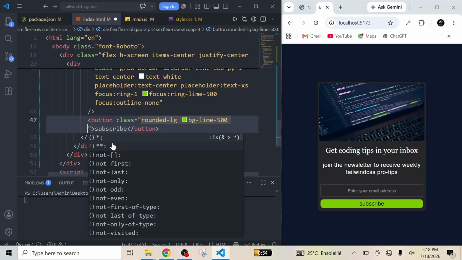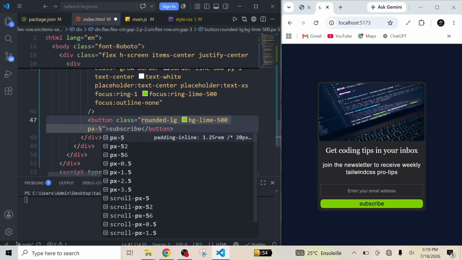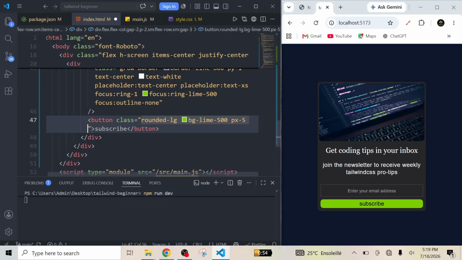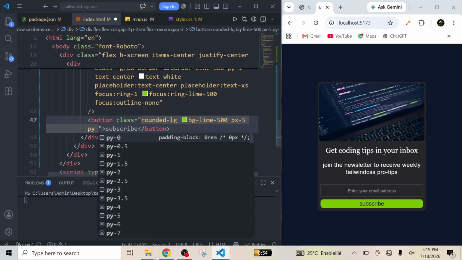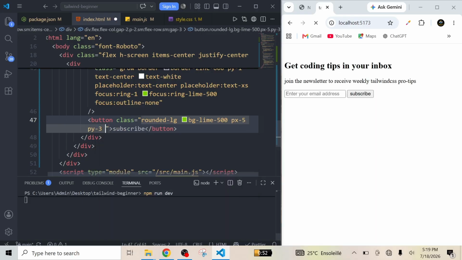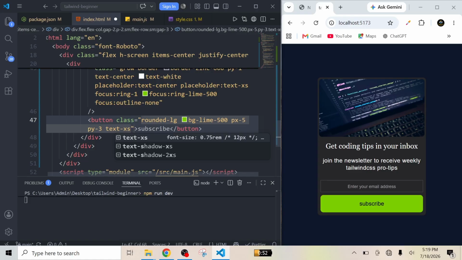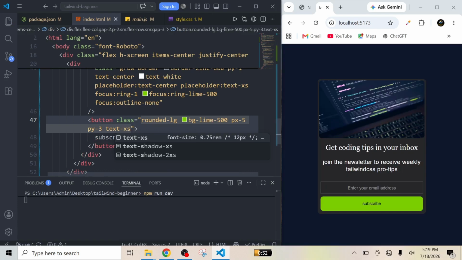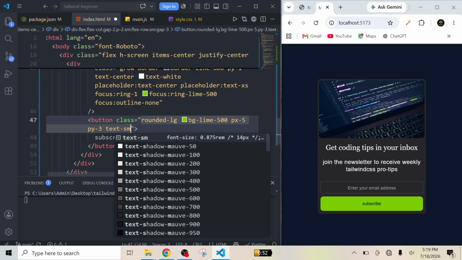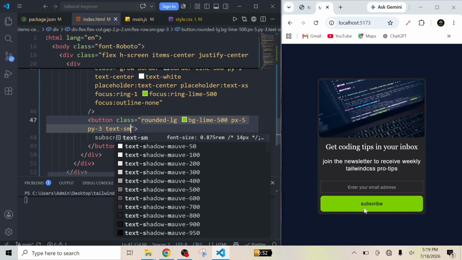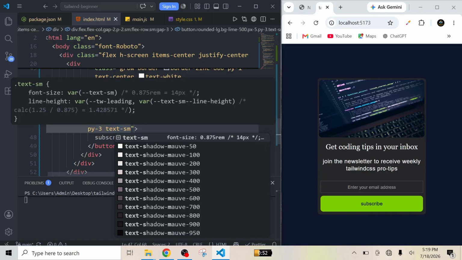Then I also want the padding on the x-axis to be 5 and on the y-axis to be 3. Then text XL to be extra small. Yes, but I don't like this extra small. Let's say small. Yes, that fits well with me. But if you want, you can put extra small.